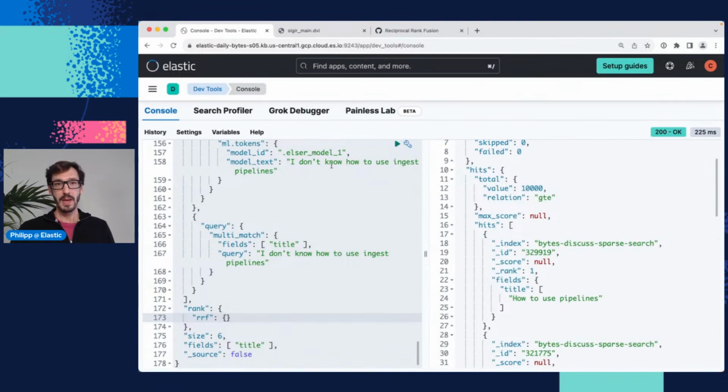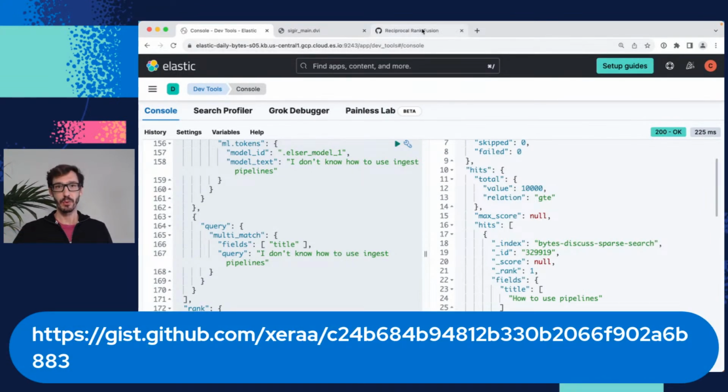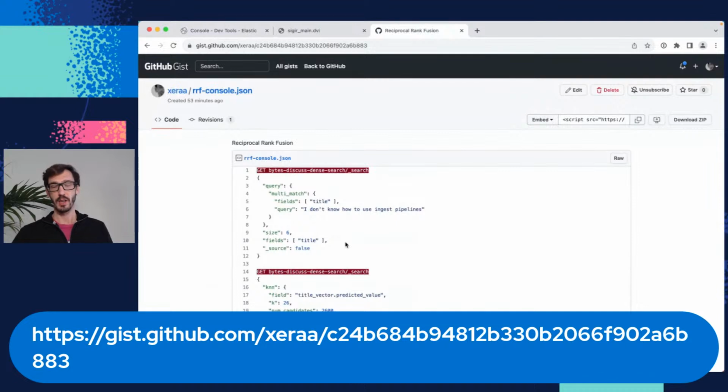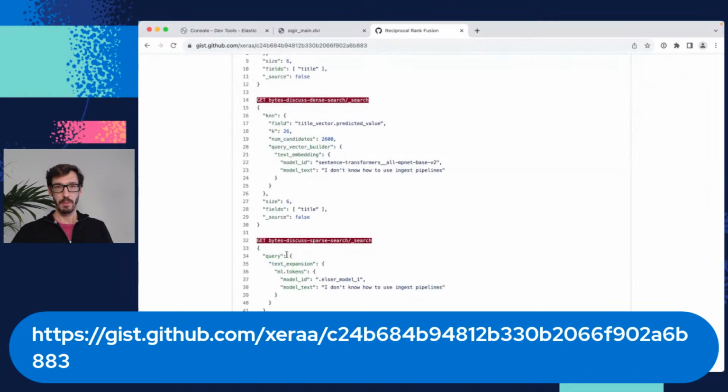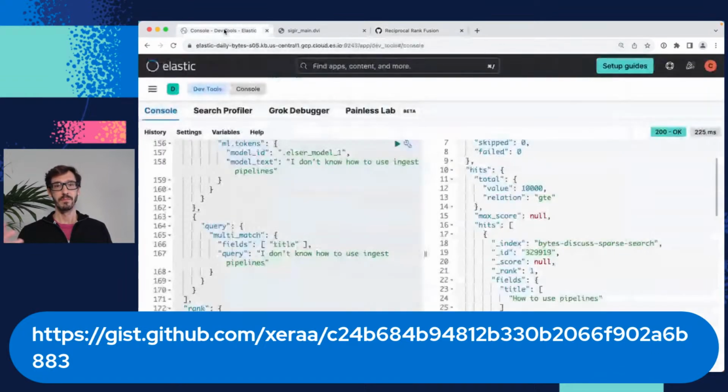If you want to copy and paste any of these details, and we'll share it in the slides afterwards, I threw all of that in a gist, so you can just copy paste it or look at the details, including the explanation in the paper for RRF. So you can get started with that.